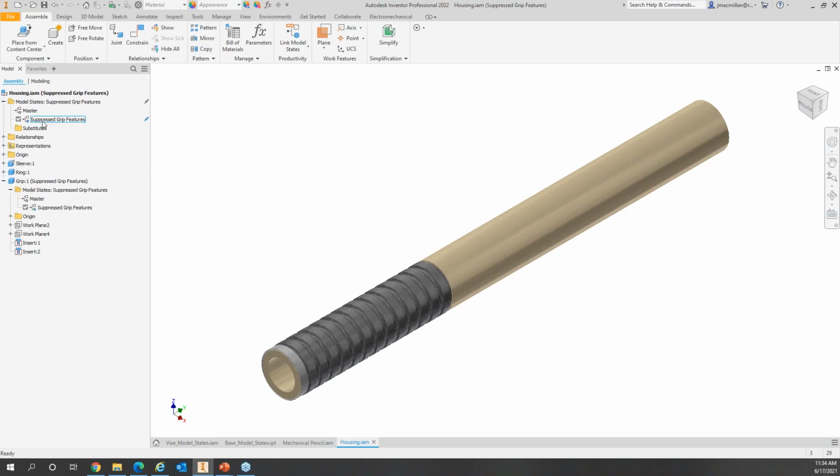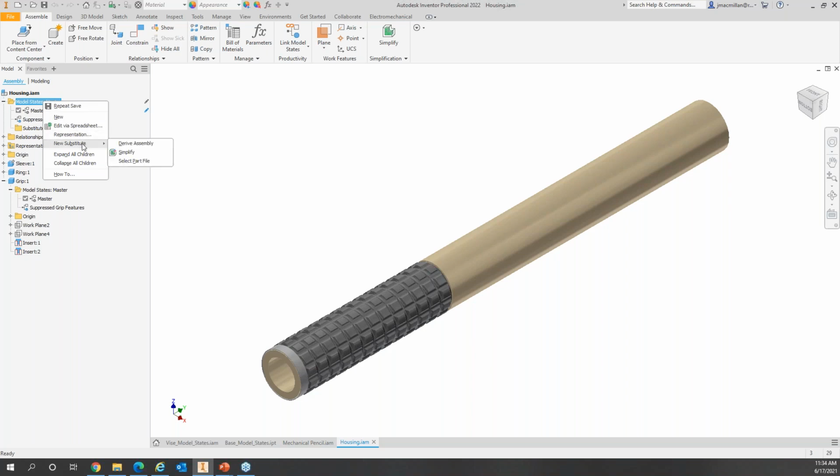Okay, so I've simplified my assembly so that I have those two versions. Now what I want to do is activate the master here. And this is where I'm going to create that new substitute. So I'm basically creating a model state that is going to substitute out that housing. So right now it's got three components, and I'll replace it with a single component. So I'm going to right click on the model state node at the top here and create new substitute. And remember I showed you the three different options. I'm going to choose simplify.